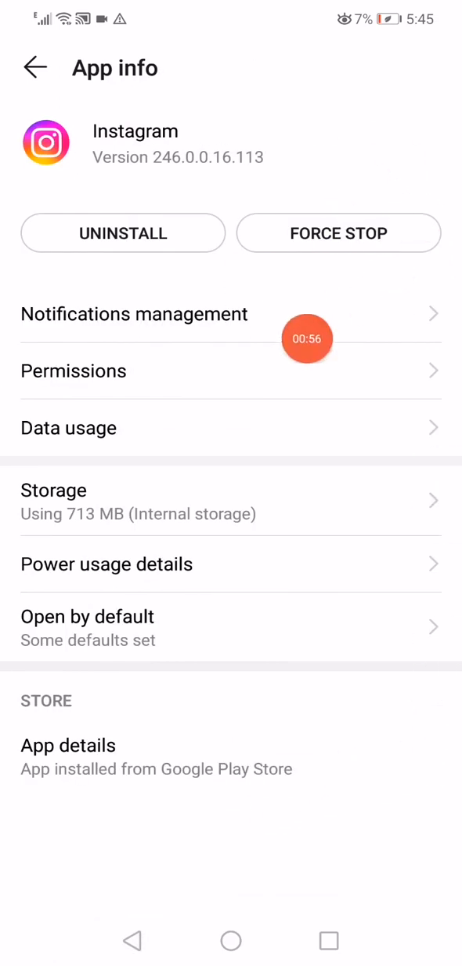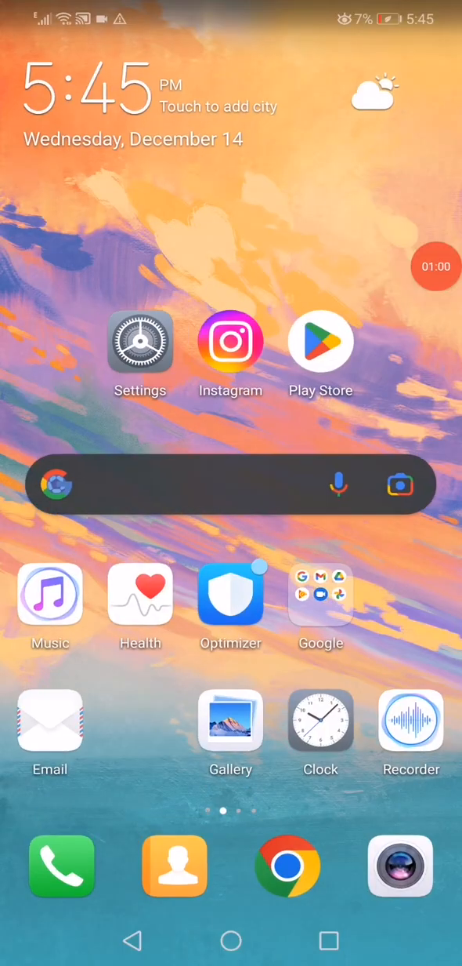Now go back, click here again on force stop. Reopen Instagram and the problem must be solved.